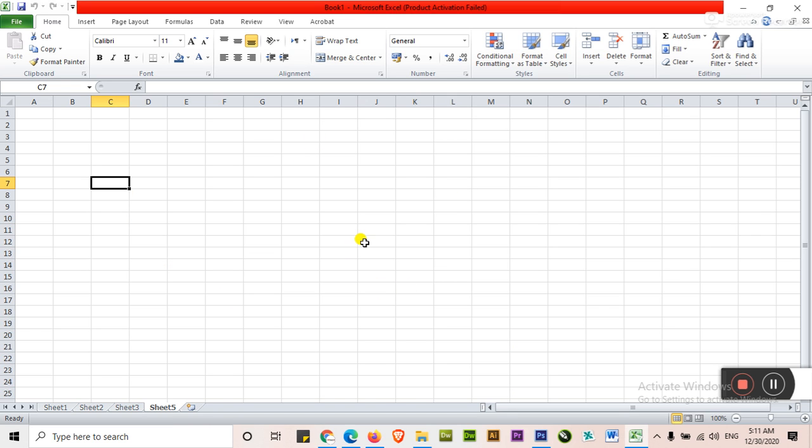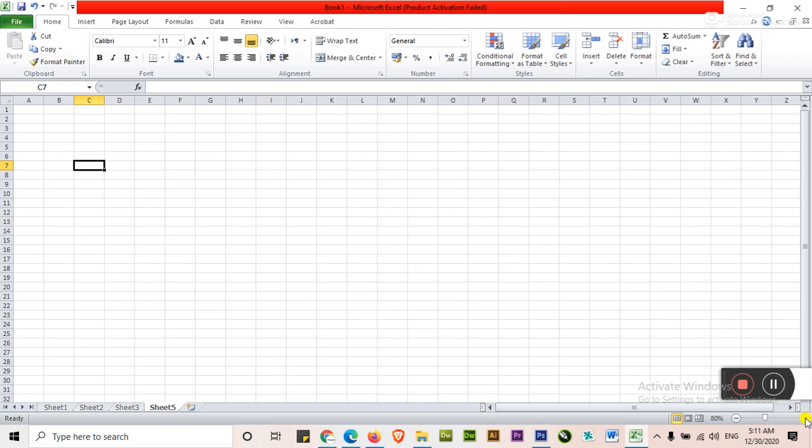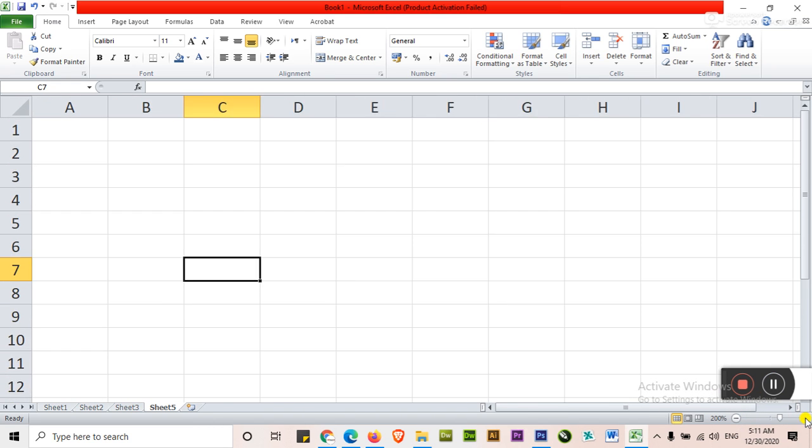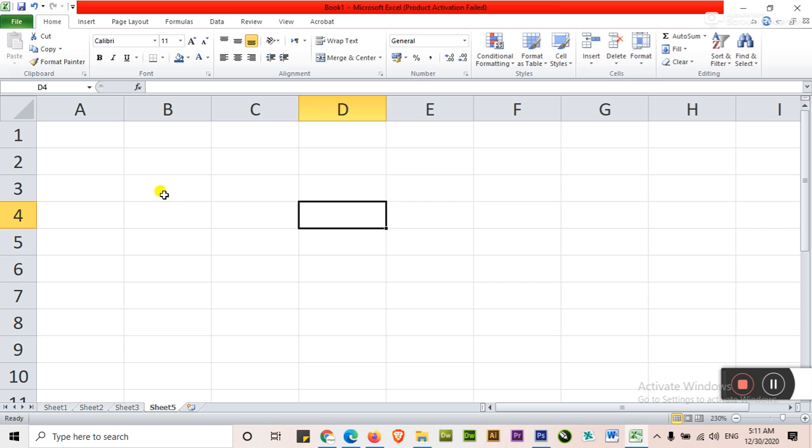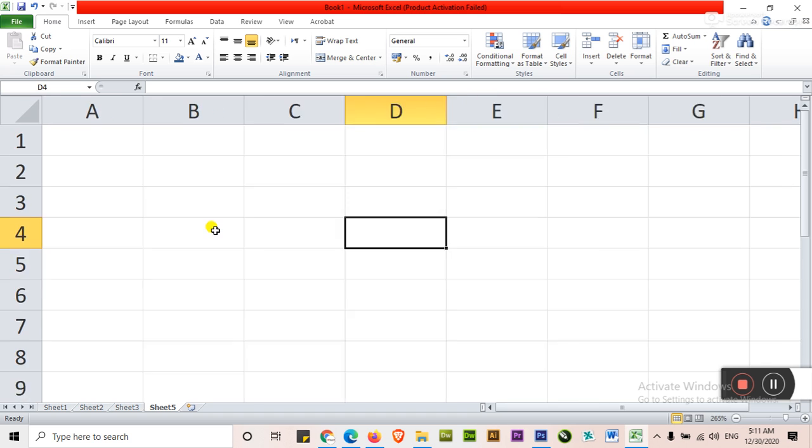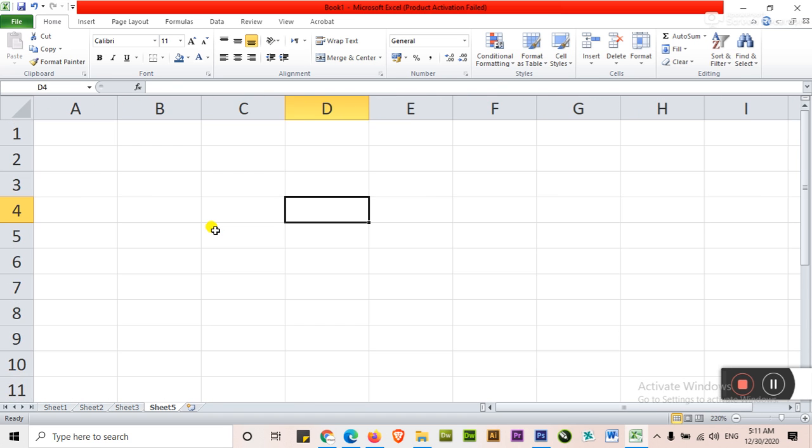We can zoom in with this area. This is zoom out, this is zoom in. Just click on the plus. We can also do it with the Control key. Just hold your finger on the Control button and move the scroll on the mouse. It's zoom out, it's zoom in.